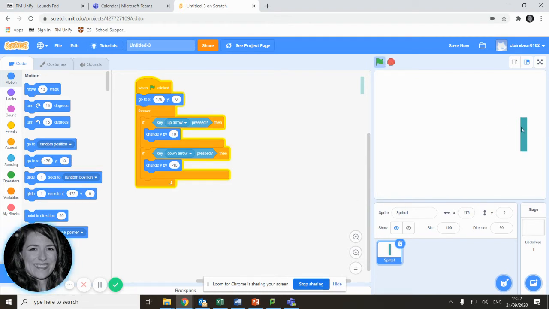Now once I've got that one working the way that I want, I'm going to right click. Sorry, it's not letting me do it on there. I'm going to duplicate here. And what we want to do then is this is our second one that's just appeared. We obviously need to change the color. So you go up to costumes.